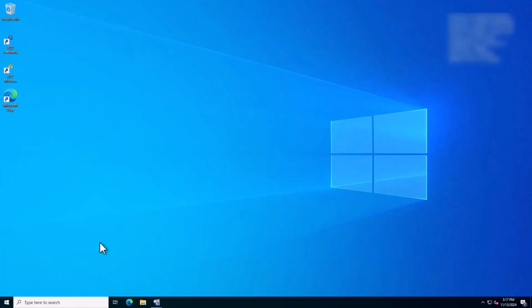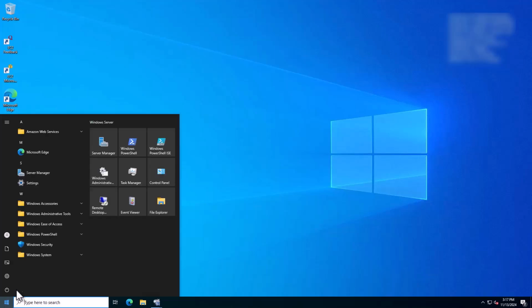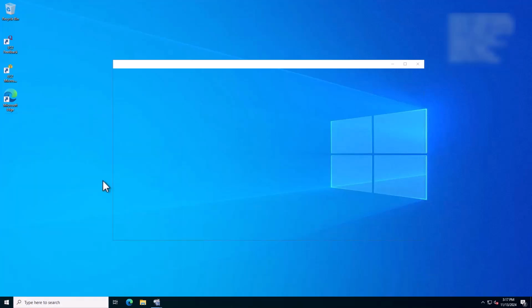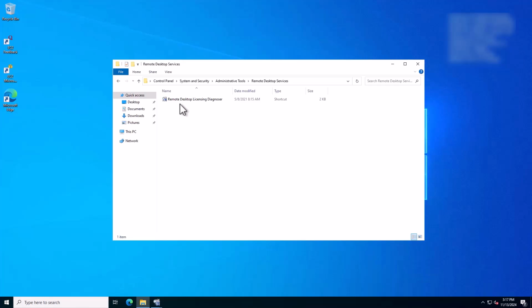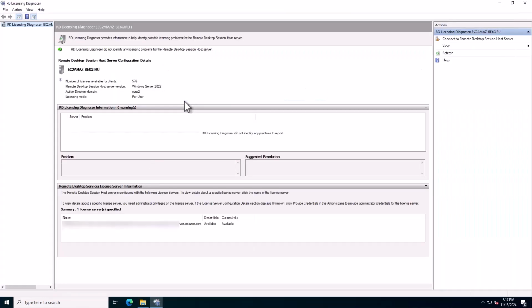Once your RD session hosts have been configured with the endpoint of the remote desktop license manager, you can verify the configuration by going to Remote Desktop Services in the Administrative Tools to the Remote Desktop Licensing Diagnoser. Here you will see the endpoint for your license server, the number of licenses you have available for clients, and the licensing mode set per user.